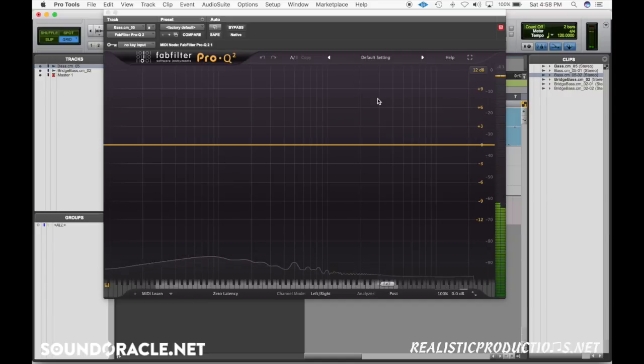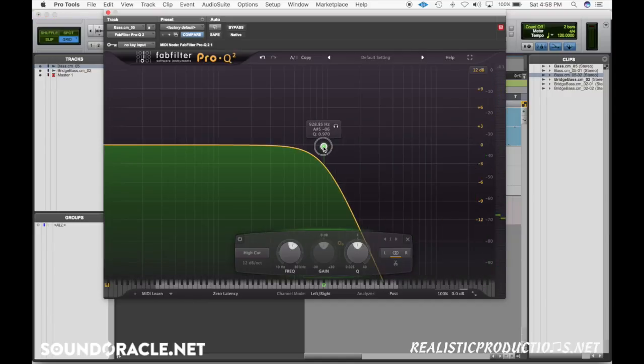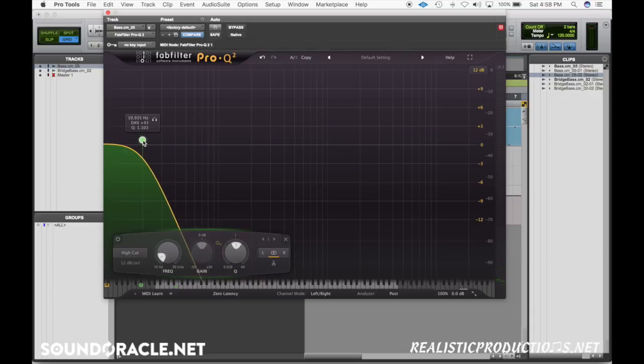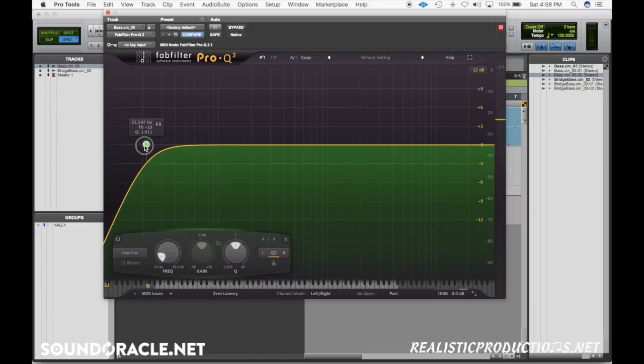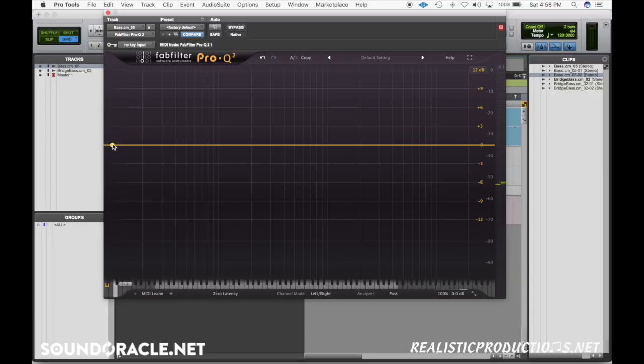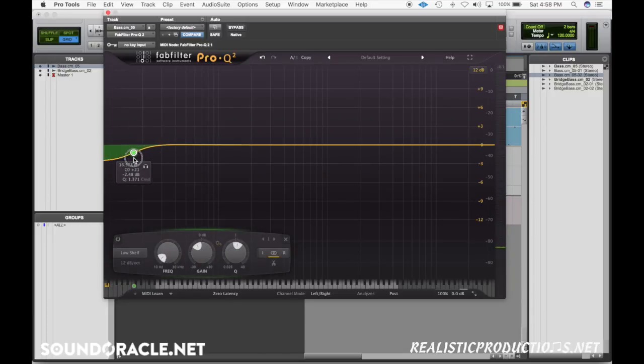So one of the areas as far as when we're looking for things that we can cut is this low end way down here. You know, a lot of that's just rumble, and I would not recommend doing that. Don't put a low cut on there. I would just put a low shelf just to kind of duck out a little bit of the rumbling.